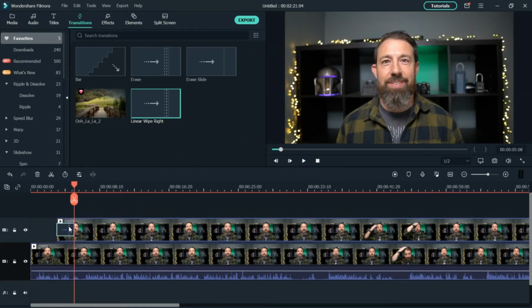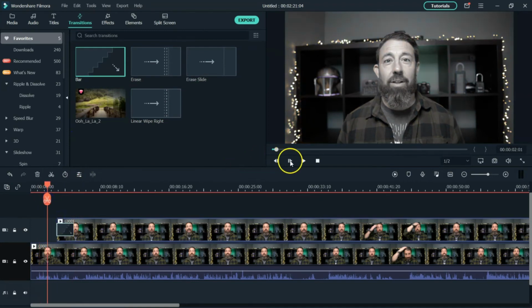So you can use that one if you want. To get rid of it, just make sure it's highlighted, right click, you can hit delete. And then you can do like, here's the bar one. This one's a little bit different effect. So we'll just start it from right here.